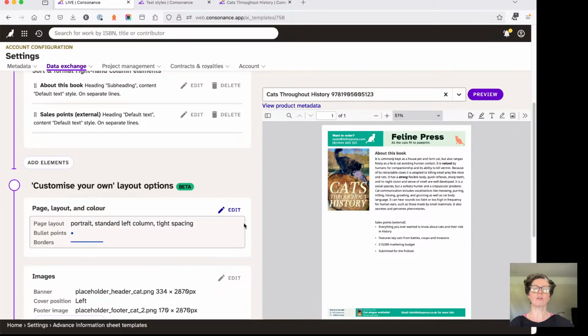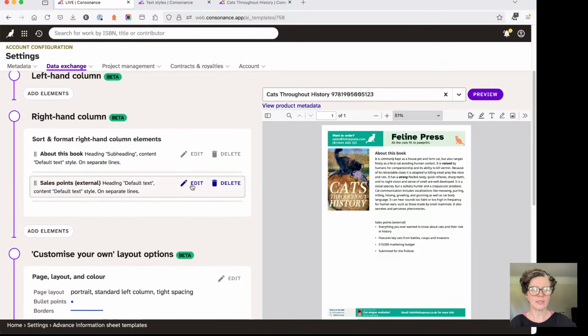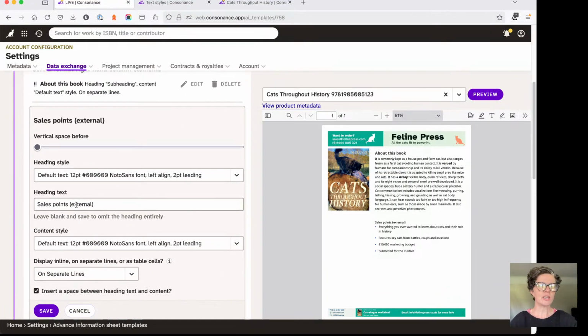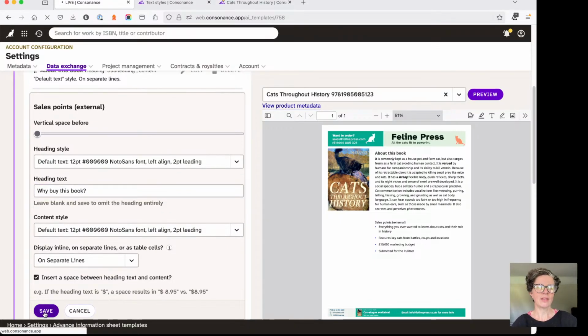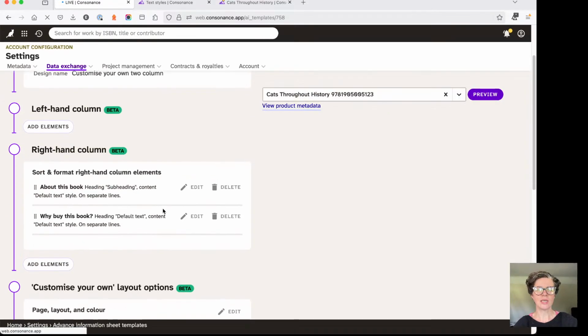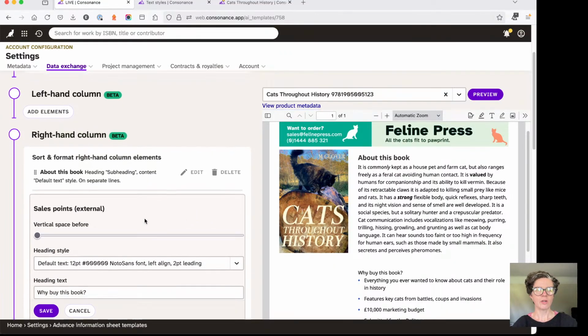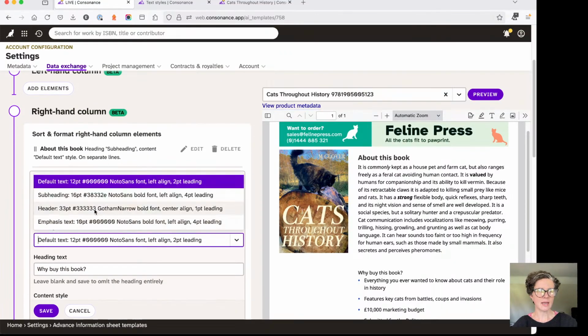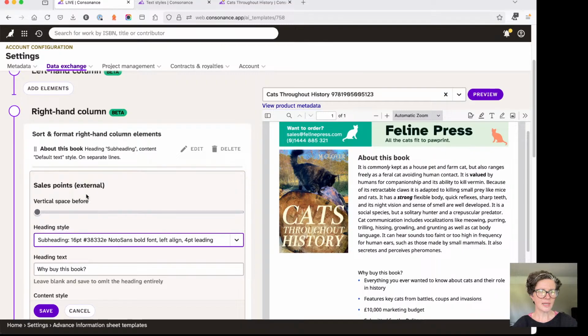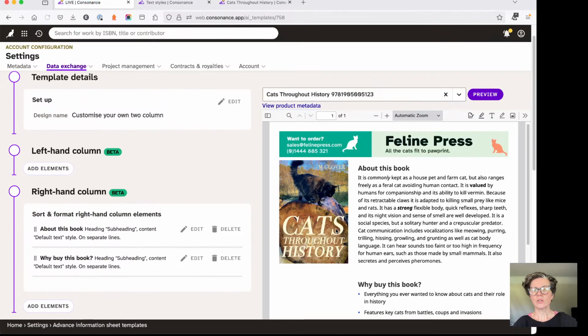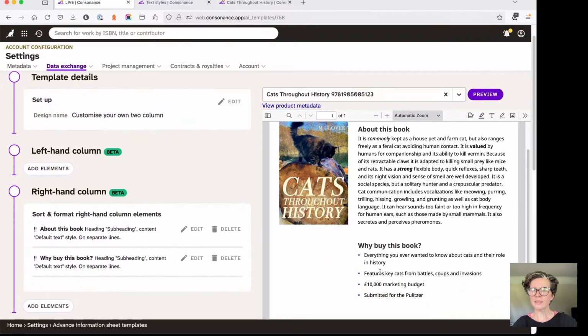Sales points external, said nobody when they were trying to sell books. So let's change sales points external to, oh, someone's been here before. Why buy this book? Wonderful. And oh, I forgot to change the style, because I want that to match the one up there. Go in and edit. Heading style is our subheading. Great stuff. And that's going to look beautiful, very nice.